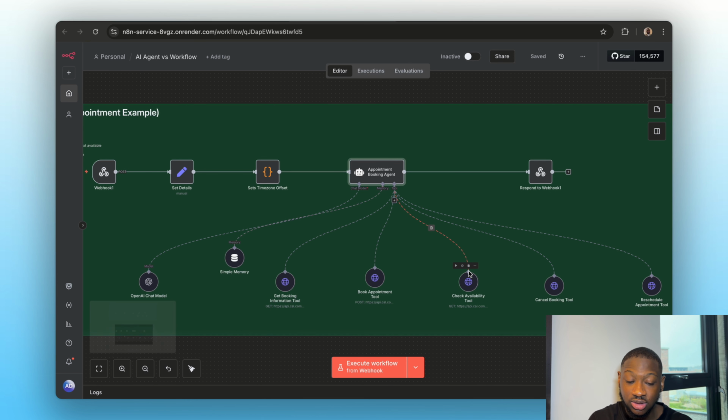So first of all, what it's going to do is that it's going to first check the availability of the new requested time. After that, it's going to reschedule the appointment using this tool. If it's not available, it's going to tell the user that it's not available and here's a new time. So that is how the reschedule appointment tool works.